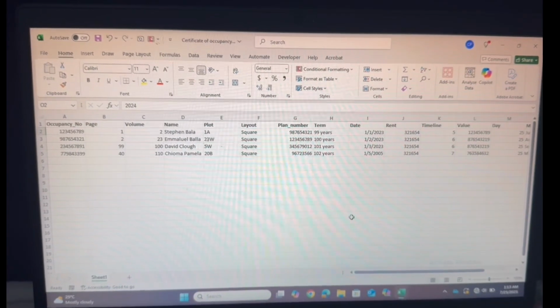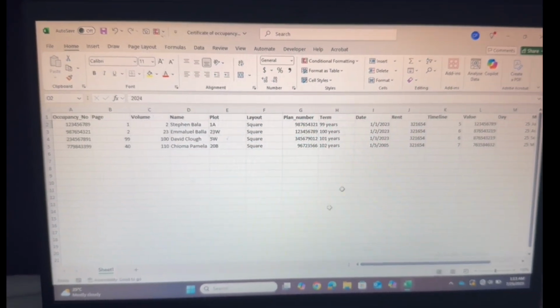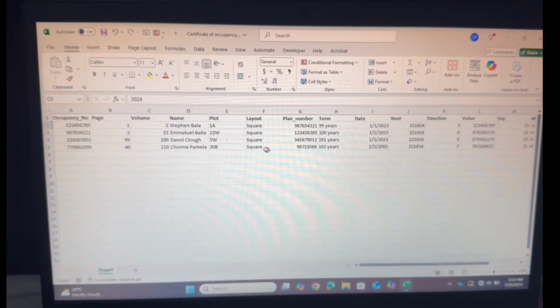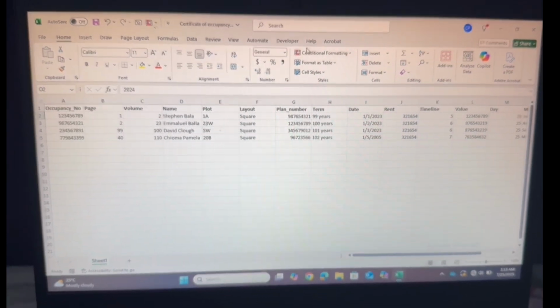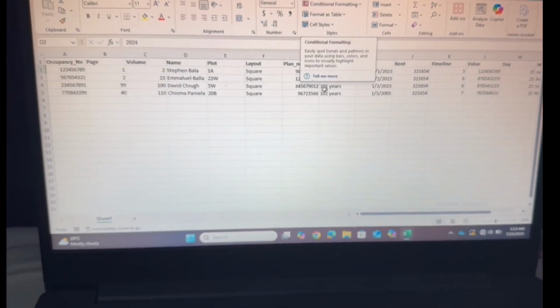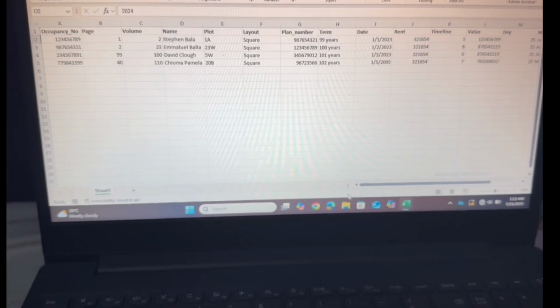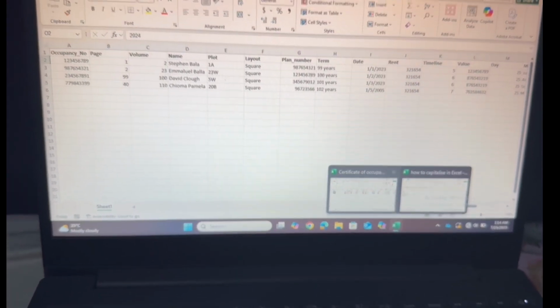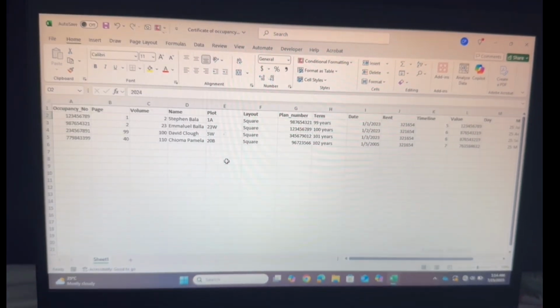How to record Excel screen. Open the Excel screen that you want to record and ensure that you don't have any other window open. As you can see, mine, I only have the Excel screen here open that I want to record.